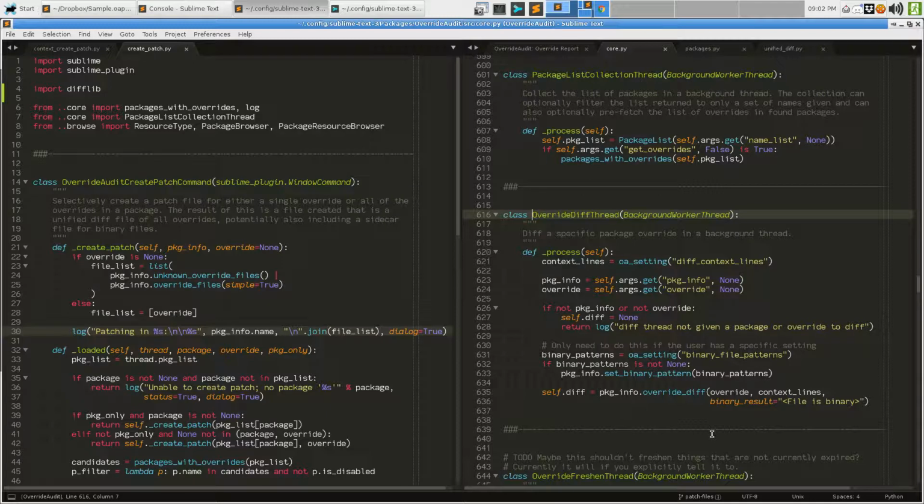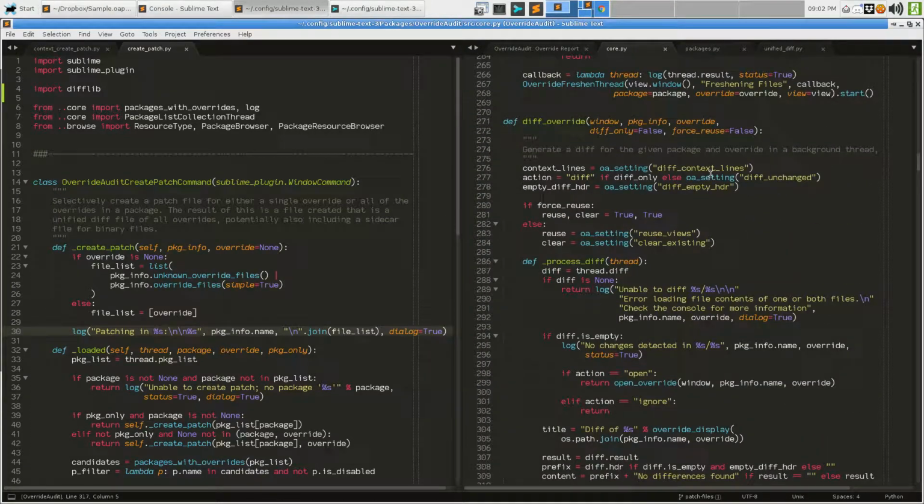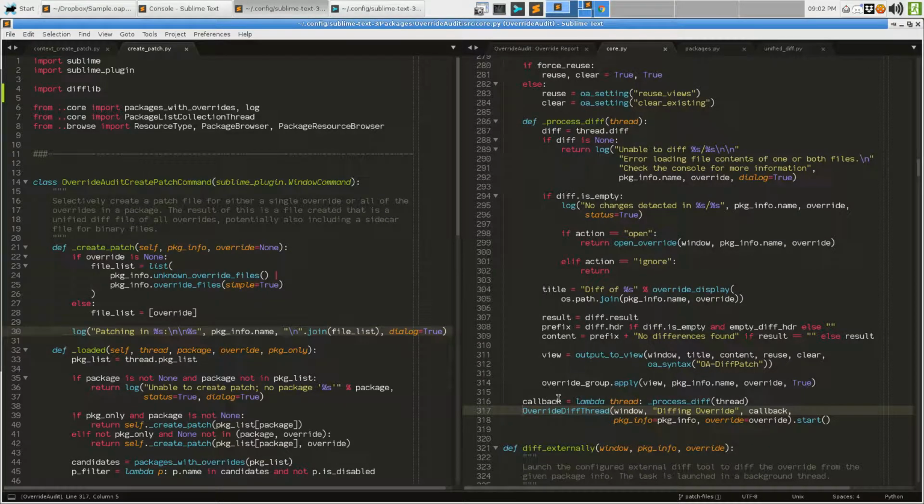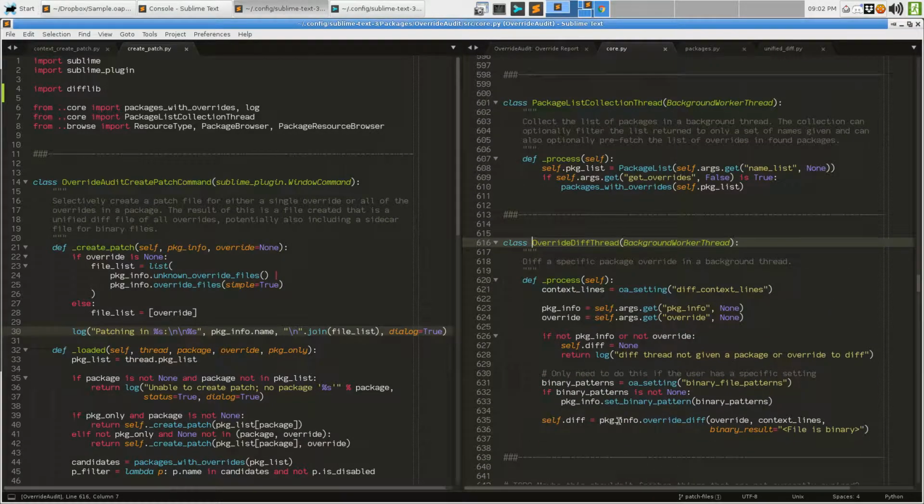So we might need one of these as well. Now, where is override diff thread? Comes from here. The actual diffing of an override calls this, and the callback is what actually does something with the results, which is why it works the way that it does. So let's see, the callback gets the thread. The thread will have an item named diff, because we can see that happening here. Self.diff is this. So I think for our purposes here, we might save the diff to a file and then get Sublime to open the file.